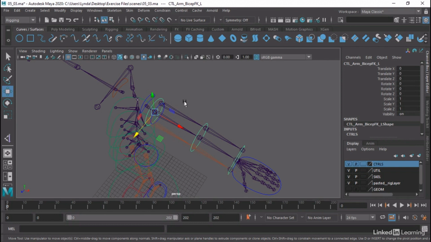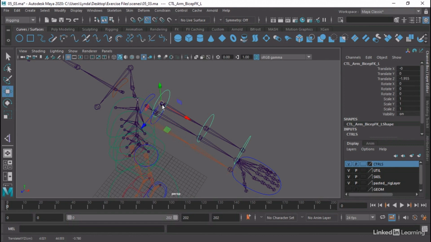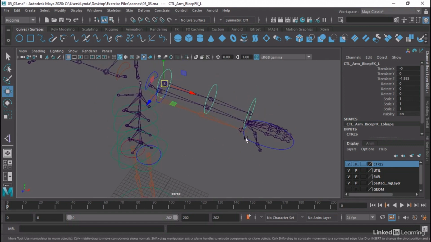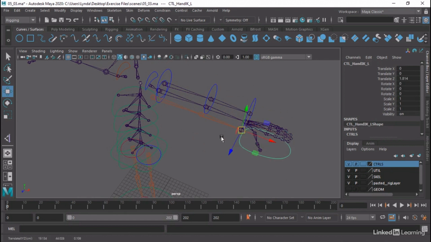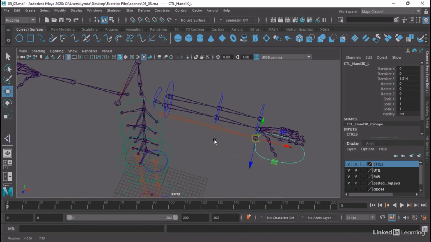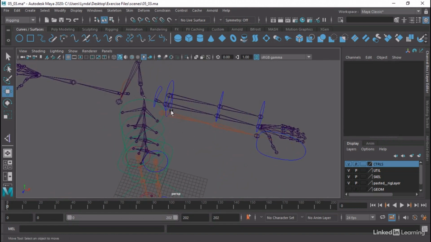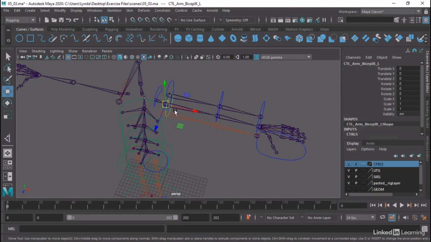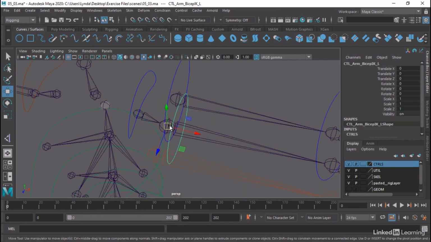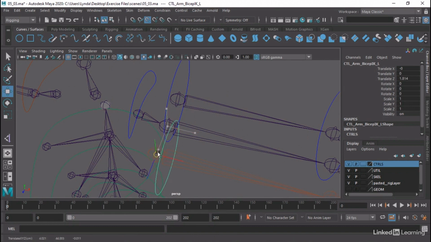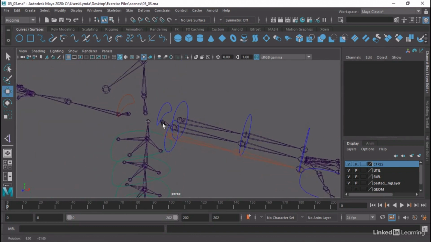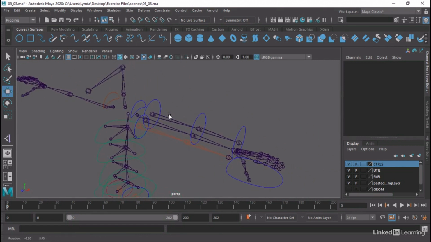So I'm just going to go ahead and select my bicep FK left, and then just hold down the V key and snap that over to my FK chain. Now my hand, again, I'm going to hold down V to snap. I'm going to snap that right here to where that IK handle is. And then this little one here is my bicep IK control. And so let's go ahead and snap that. So now with these snapped, we can constrain them.